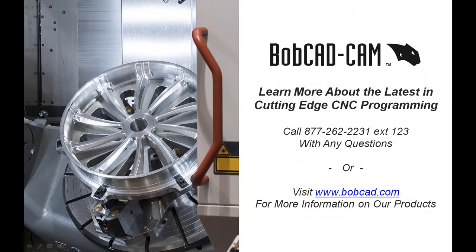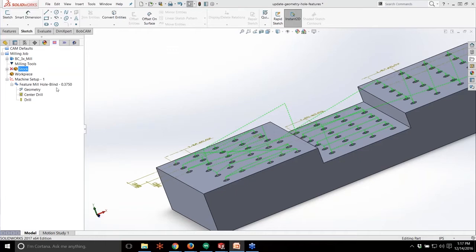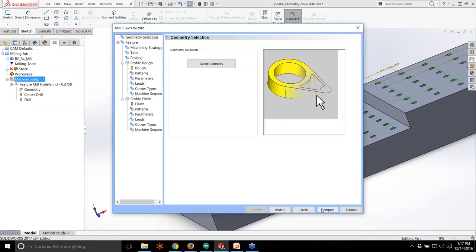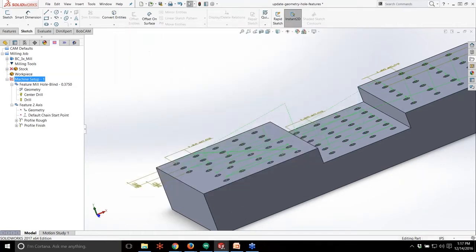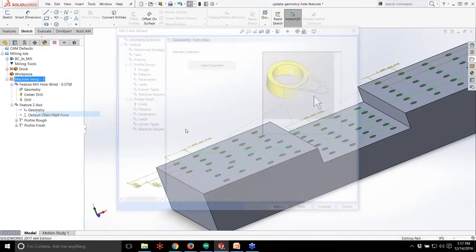So let's go ahead and pause that for a second and grab up the software. What I mean by that is, let's add a couple more features into the tree. Let's add the 2-axis profile. We'll just hit finish. Let's add another profile.